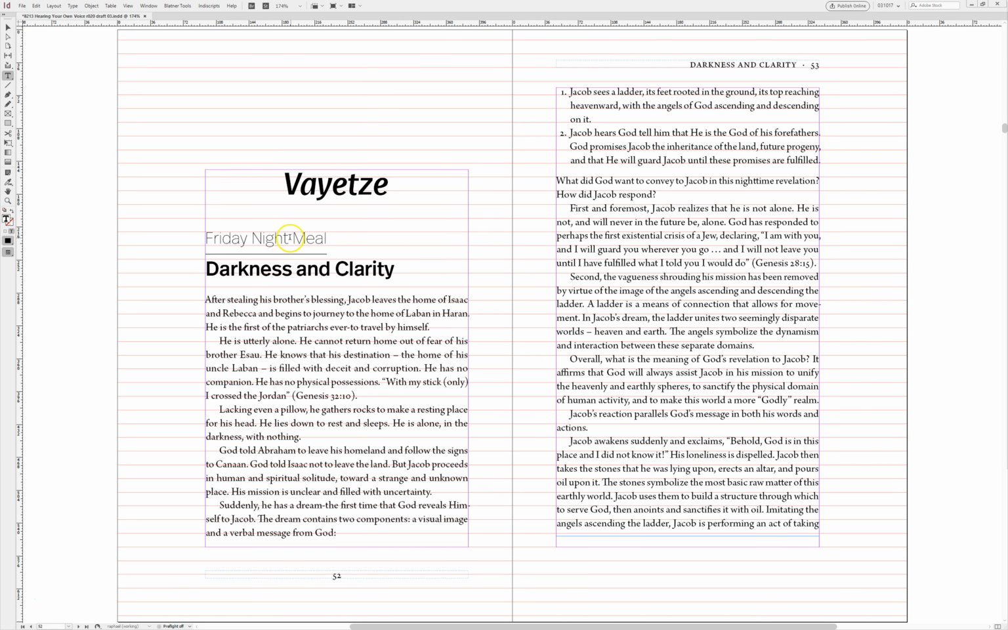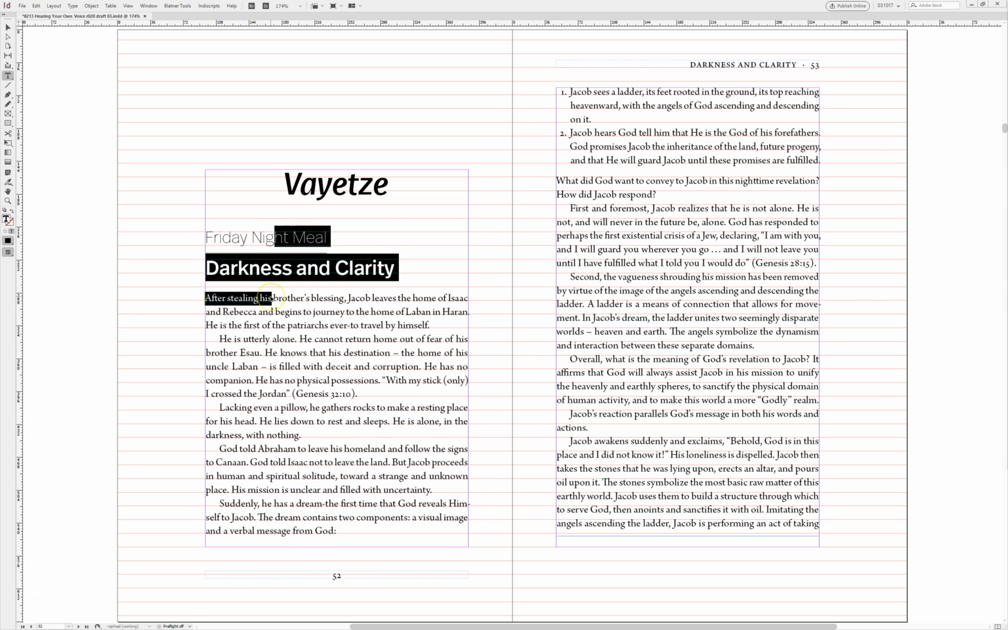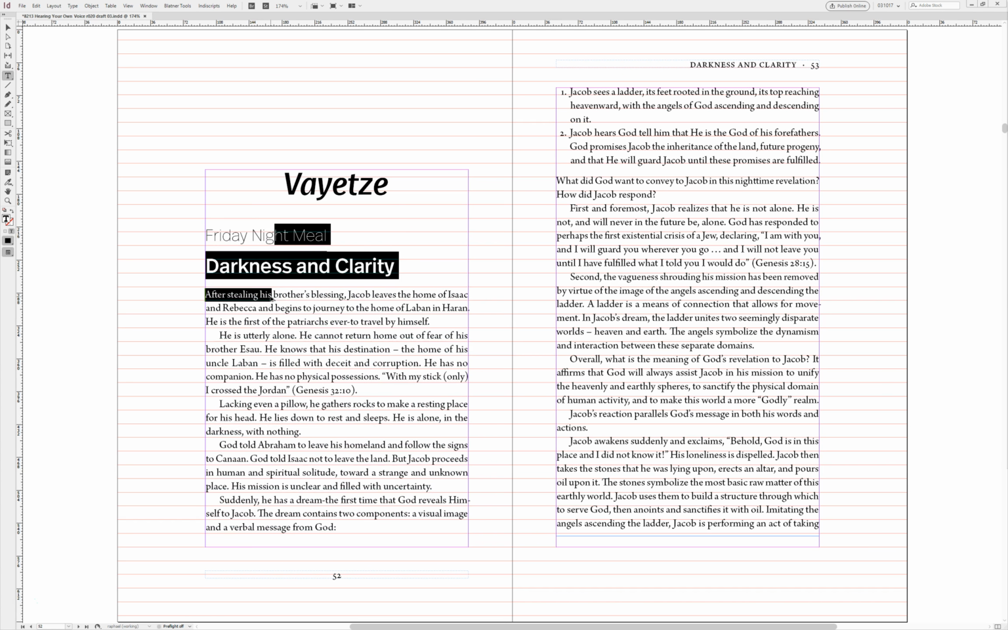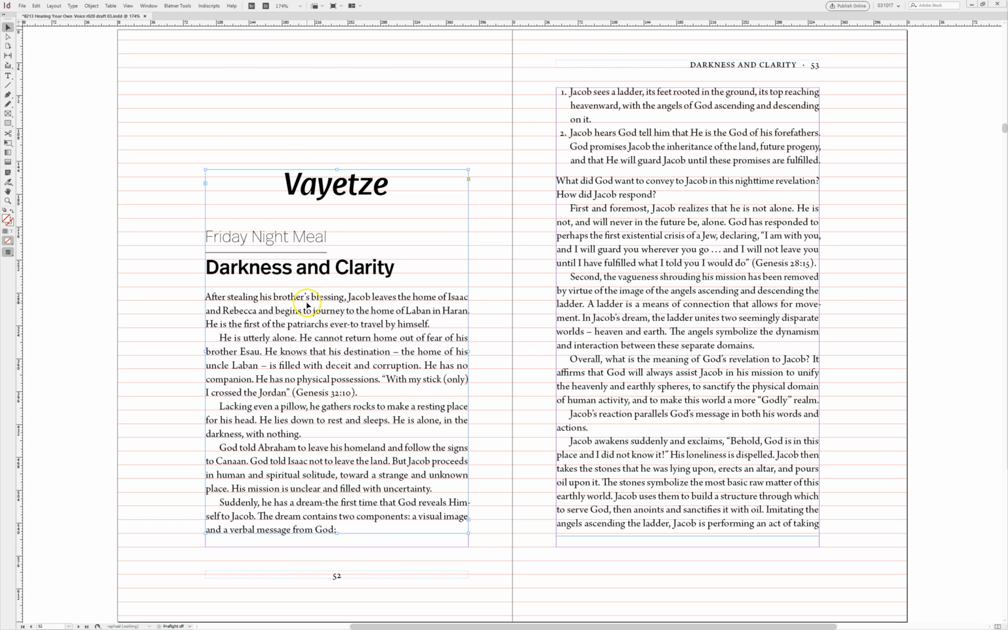What happens if I were to decrease the space here and here? So I'm going to decrease it by not too much. I don't really want to go quite as much as that. So I'm actually going to just make it go onto the line. And you see now the text is sitting on the baseline grid.